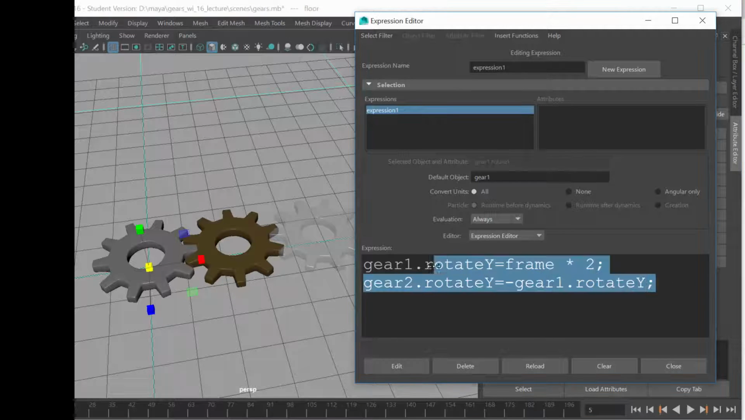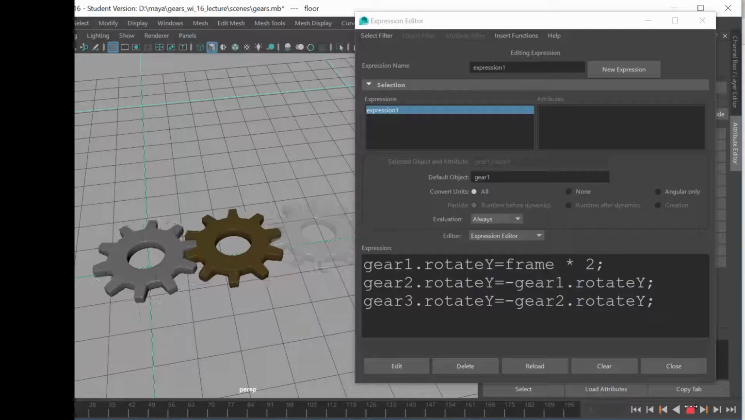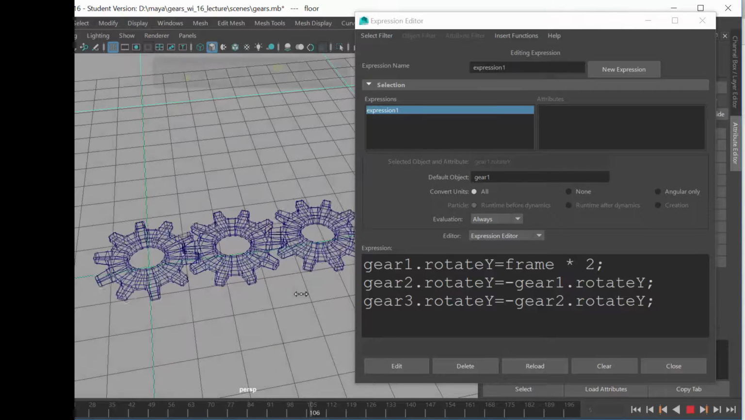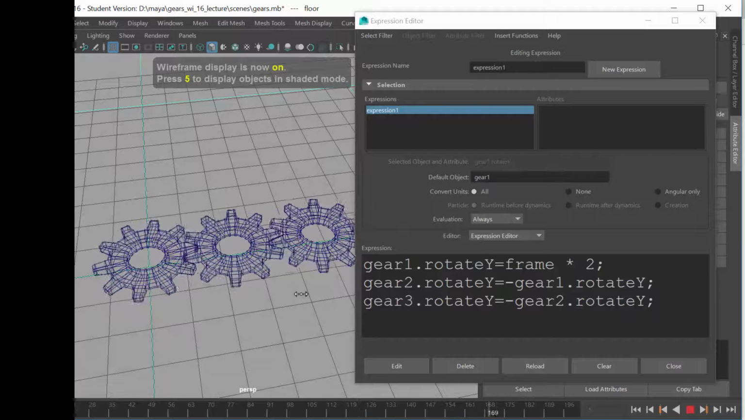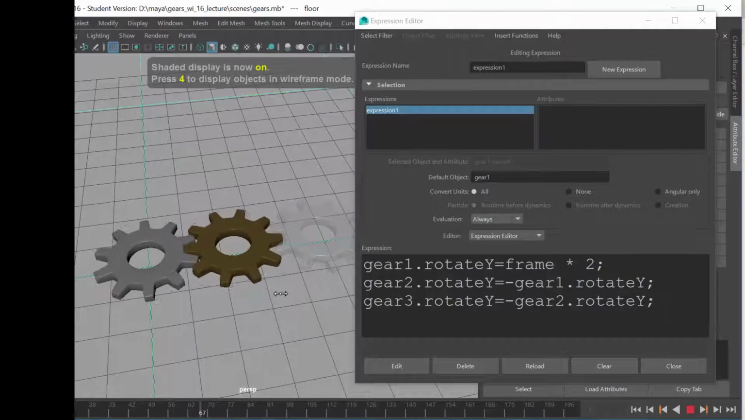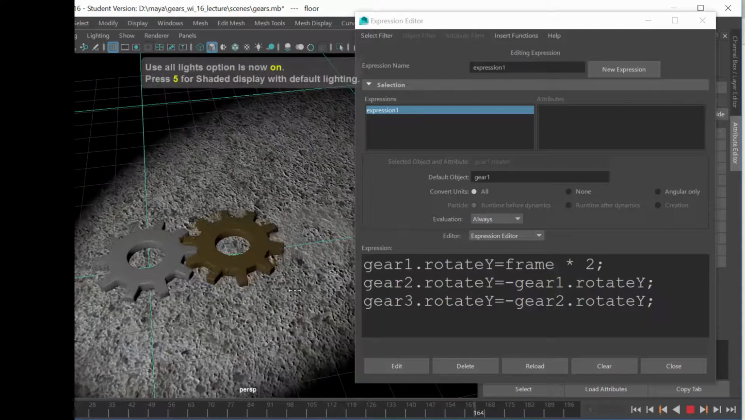Now you can probably guess what we're going to do here. Copy this, paste it, and this is now gear 3, and this will be the inverse of gear 2. We'll try that. Hit edit, and you see that's working well right here. If you want to see that with more clarity, just hit 4. And remember, 5 is solid, it's shaded, 6 is textured, and 7 is lit.